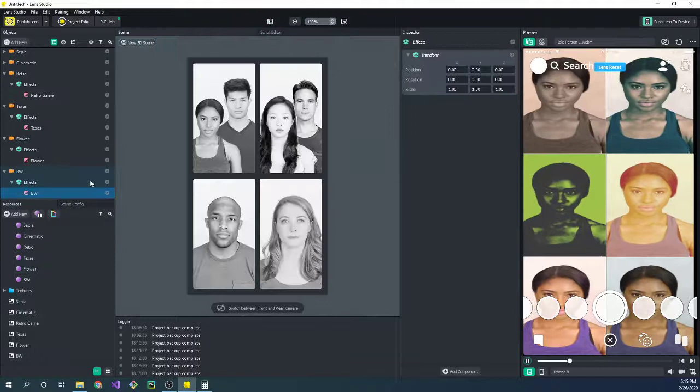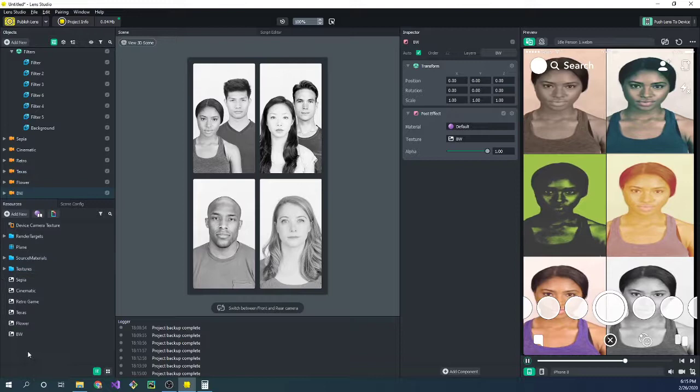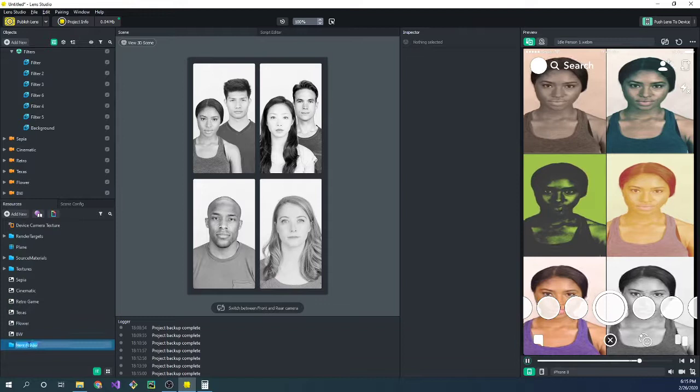All right, so there is our photo booth style Snapchat lens. It's not perfect, but it does work pretty well. Now, one thing you guys might want to do before you publish is, well, clean it up, I guess. I kind of have it all over the place. We'll just add a new folder here. We'll call it filter. Filter images, put these in here, just keep it clean.